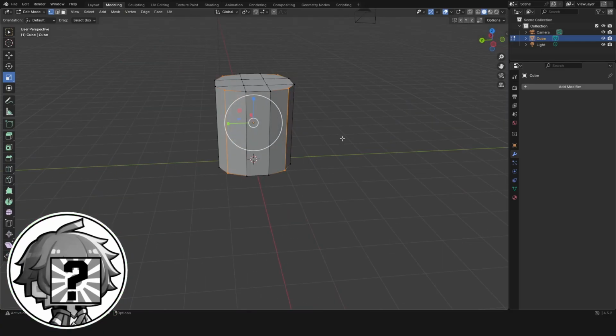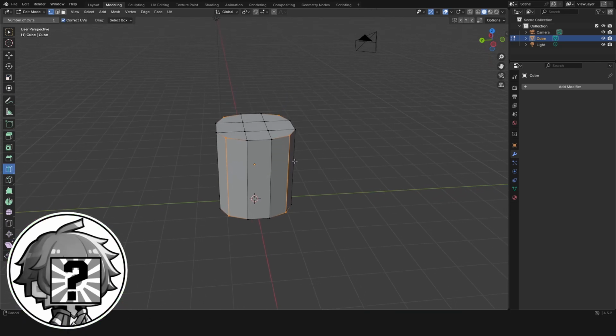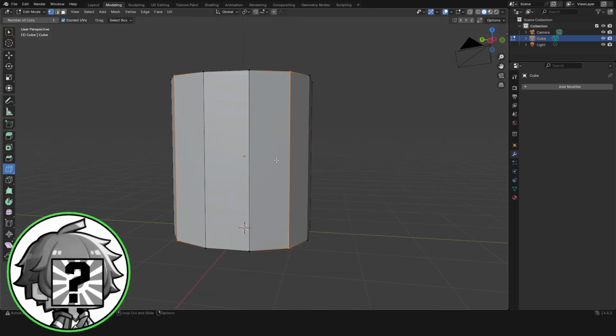We're going to add a few little details here and there. Next step is just going to be getting the edge loop tool again. And then what I did before was I did a little band on the middle. So we're just going to do that quickly. So we're going to add an edge loop there and then an edge loop here.